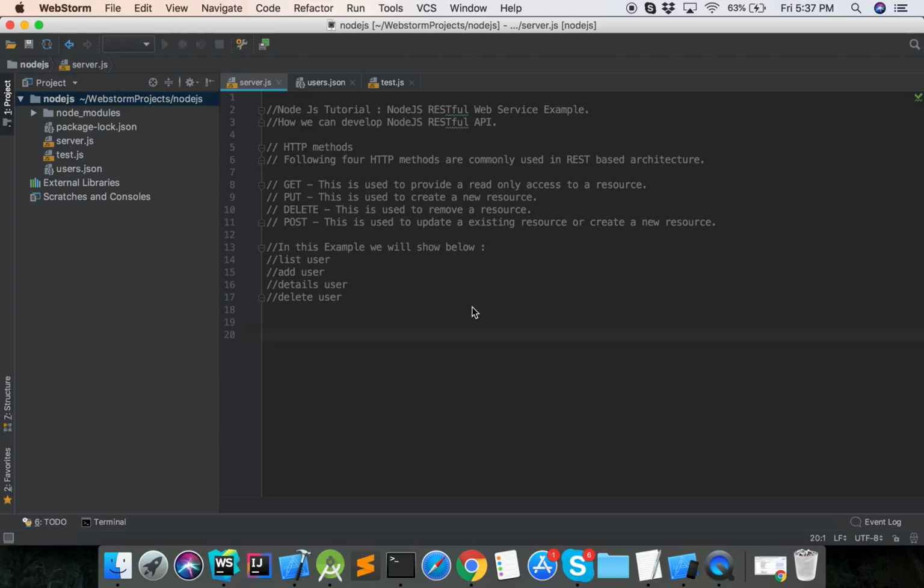REST uses various representations to represent a resource, like text, JSON, and XML, and JSON is the most popular one. The following HTTP methods are commonly used in REST based architecture: GET, PUT, DELETE, and POST. GET is used to provide read-only access to a resource. PUT is used to create a new resource. DELETE is used to remove a resource. And POST is used to update an existing resource or create a new resource.